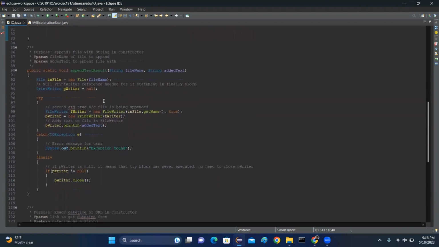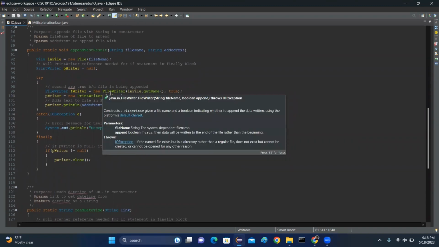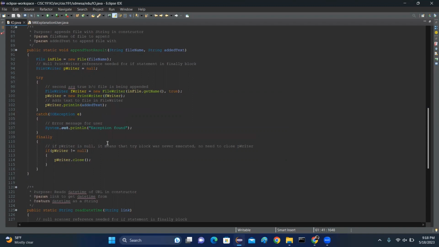Next up, we want to append to a file or write to a file using a PrintWriter. First of all, you make your file object again, and then we make another null PrintWriter reference. We're also going to have to use a try-catch-finally structure because it can throw an IOException.